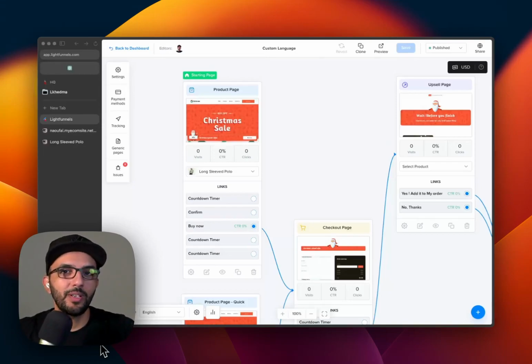As you know, most templates on Lightfunnels already support a lot of different languages. But although those languages are supported and most of the texts are editable from the page builder, until today, some of the texts were not editable because they were located in places that are not reachable from the page builder.